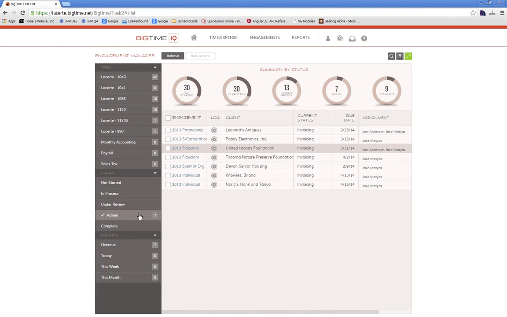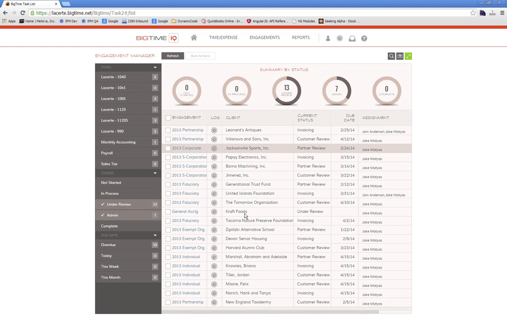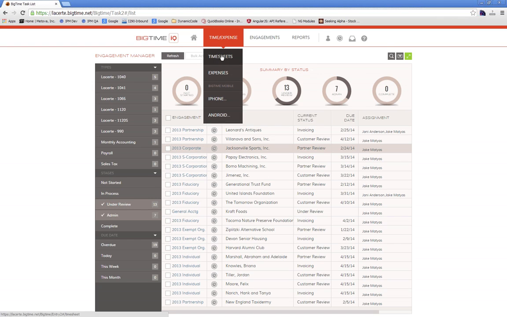He can use this to manage his day-to-day. He can come in and take a look himself at what's in admin or under review. These are only the things that are assigned to him, and he can actually come in here and make whatever edits I've given him rights to make. So fairly straightforward and pretty powerful for Jake. He can also log time in the timesheet.